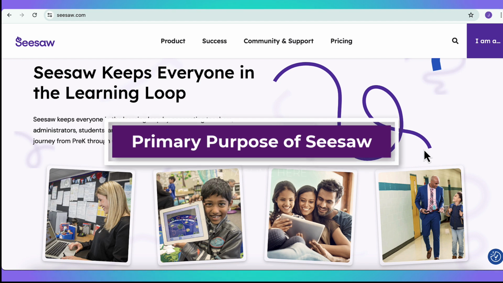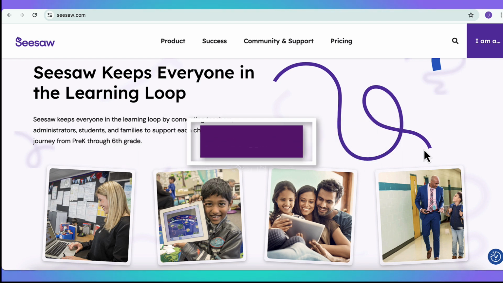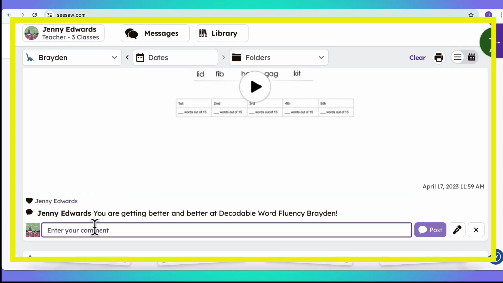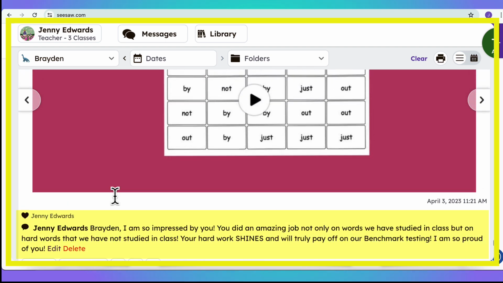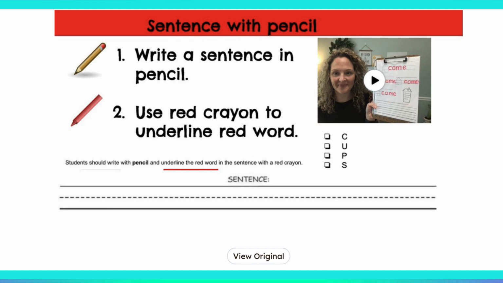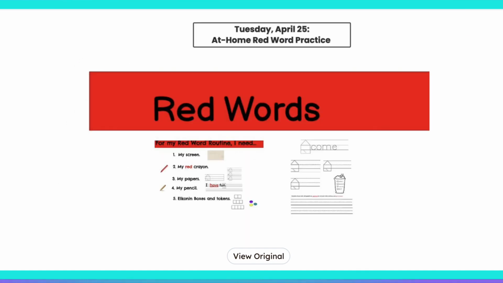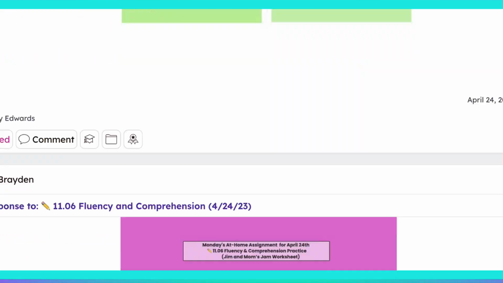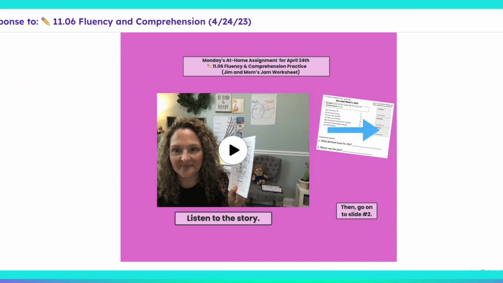The primary purpose of Seesaw is to empower students to document and reflect their learning journey. It also, as stated, provides teachers with a tool for assessment and feedback while fostering strong communication between the classroom and home. Seesaw aims to create an interactive and collaborative learning experience that engages students, supports differentiated instruction, and keeps parents informed and involved. It's a way to supplement your core curriculum and beyond.